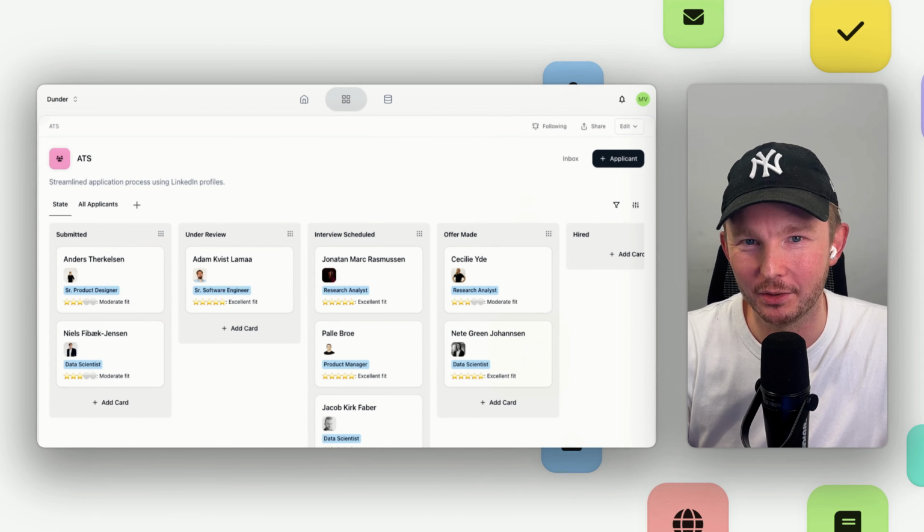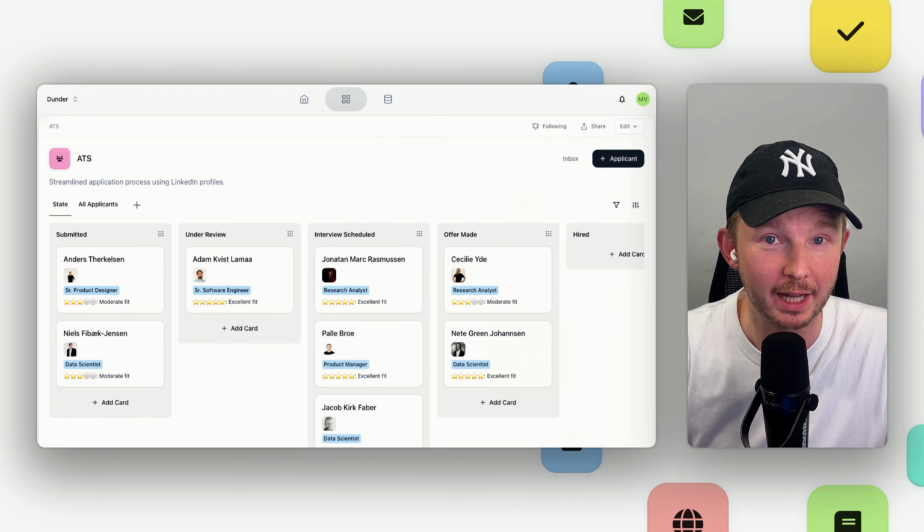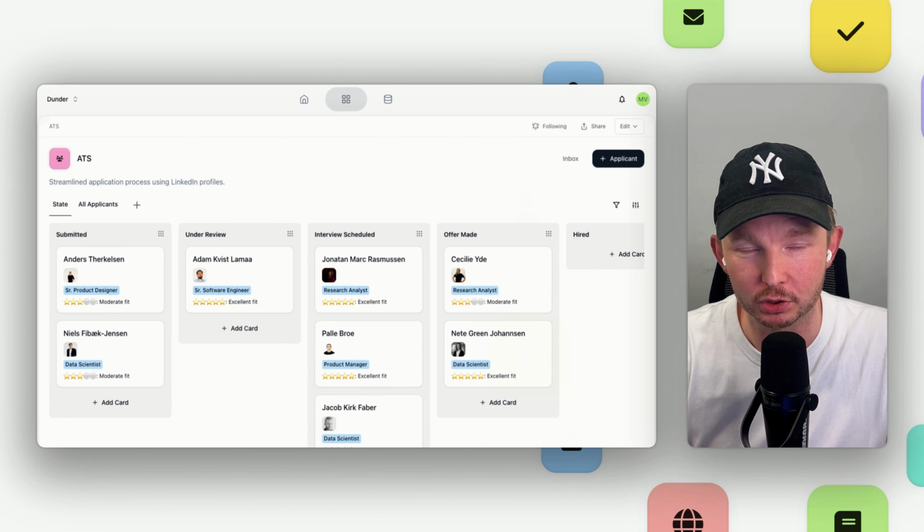Cool. That was a relatively quick demo of how you can use Pebble to screen candidates and book meetings, really dig deep into what you need there.